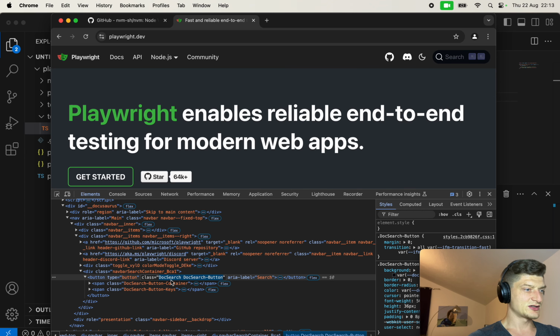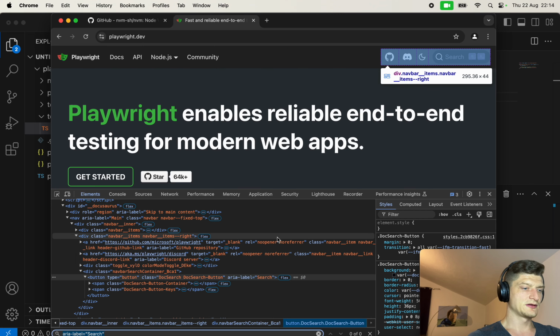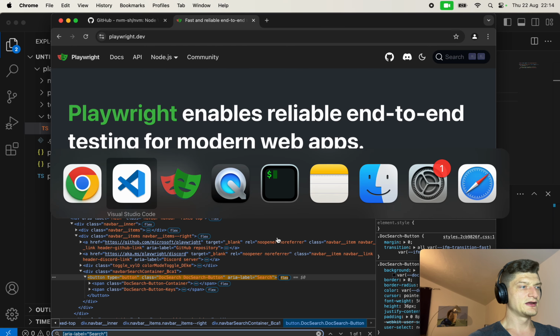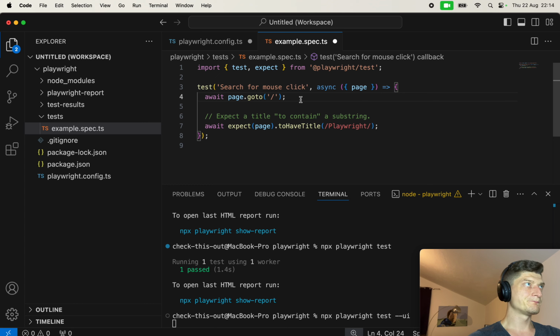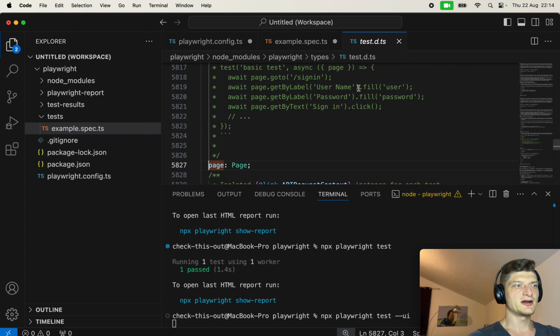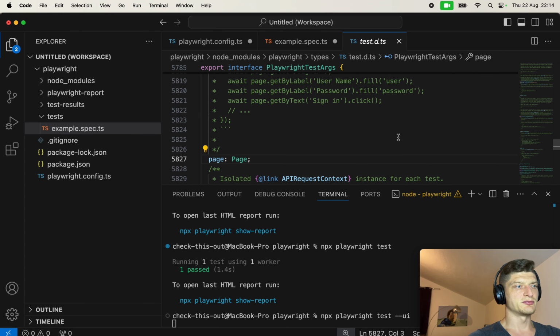I see it has a couple of classes. It has an aria-label search, and we actually can search by it. Let's try to find our locator. Yeah, it's there. So by just using attributes, we can define our search. Let's get back to code, and basically we have a couple of elements here. We have our test where we define our scenario, and we have a page. Page basically is a central thing that provides all the power of Playwright to you.